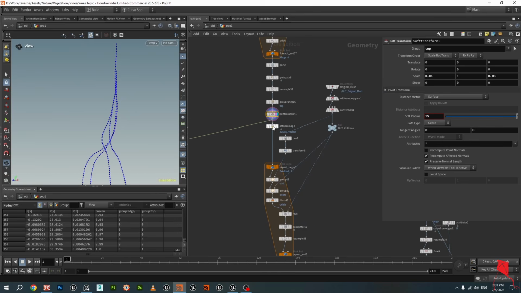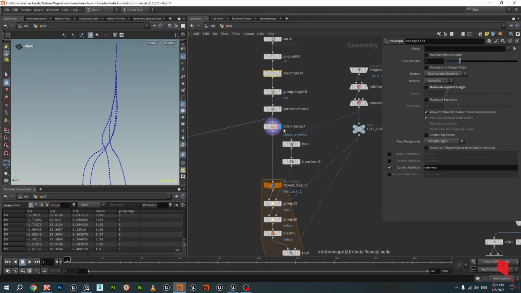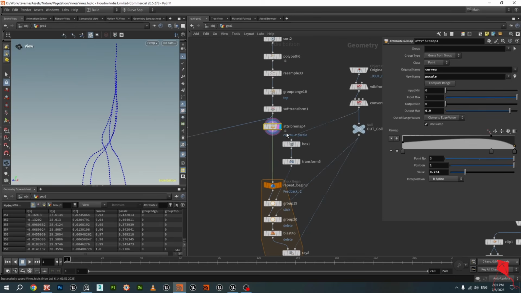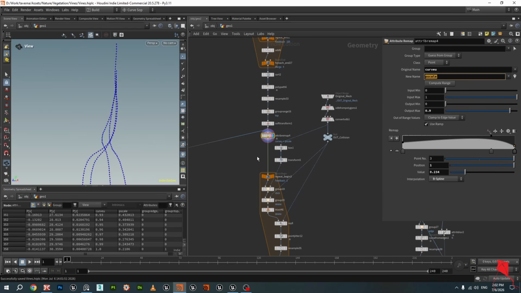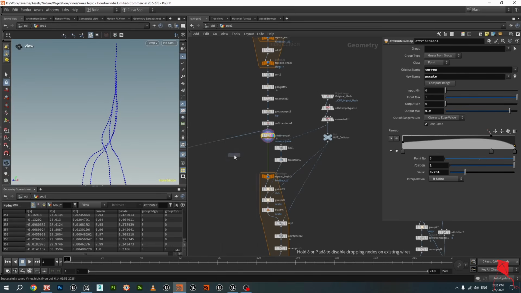And also after I'm done with this, I do attribute remap. That's why we created the curve view attribute, to know the lengths of the spline, to give each point along the spline its position on the spline. And now we convert it into a p-scale attribute, which we will need later to actually make the shape of the trunks. Let's see what it's doing here.